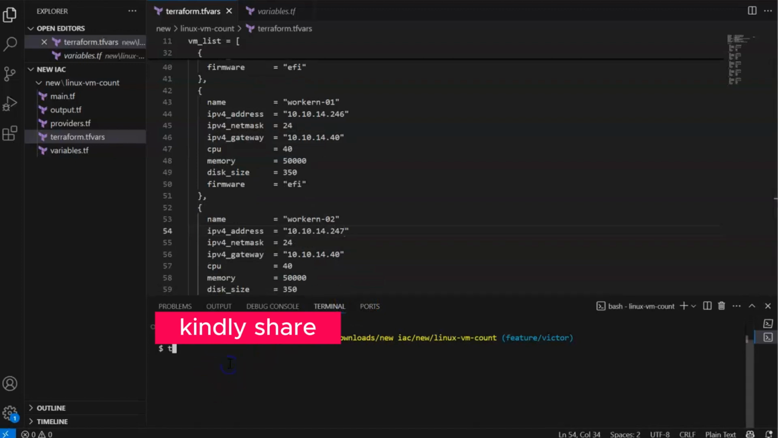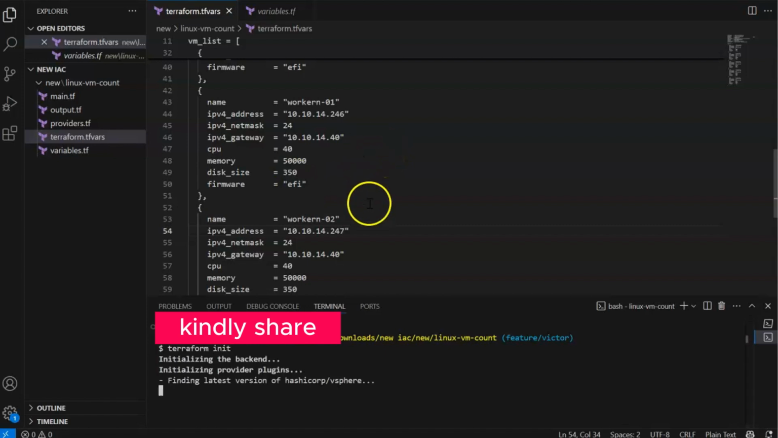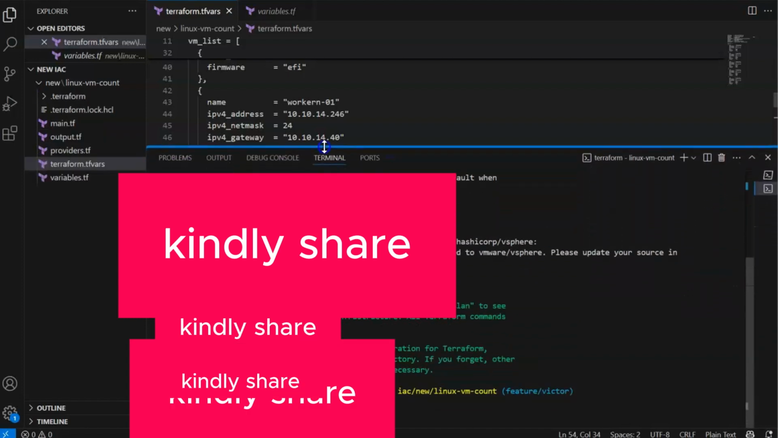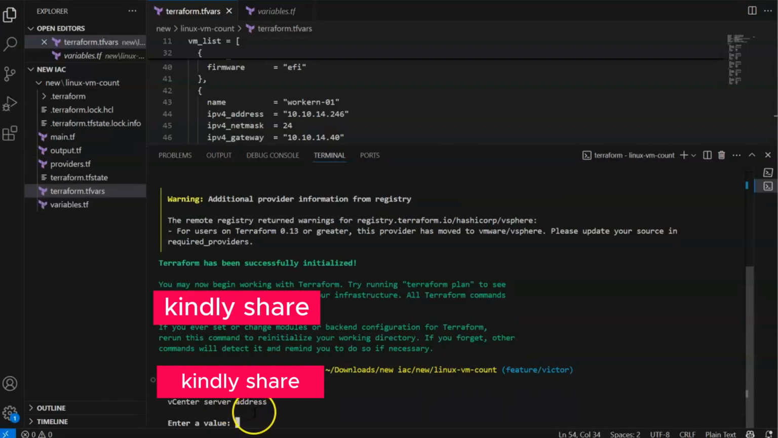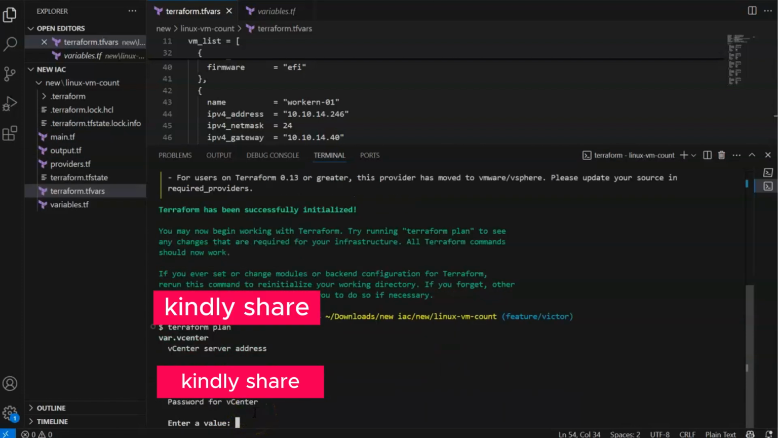Alright, so we can begin to configure. I can say terraform init to initialize. Let me just drag this up. Okay, so this has been initialized, so I can run terraform to see what is going to happen. So I can say yes. Okay, there's something I need to mention here. You can see that it's asking me for the vCenter server address and the vCenter password.